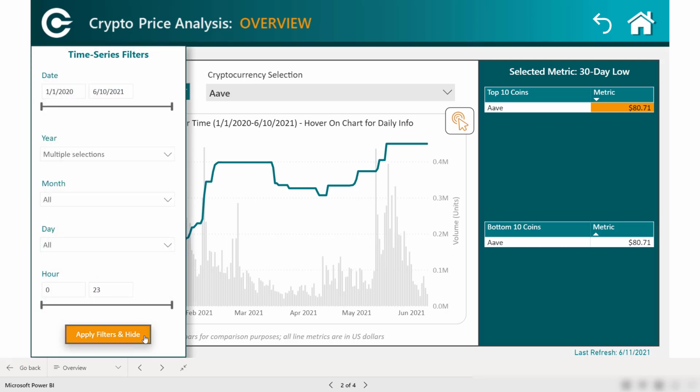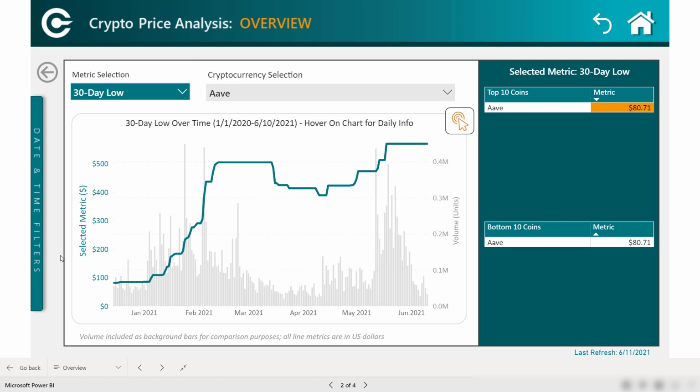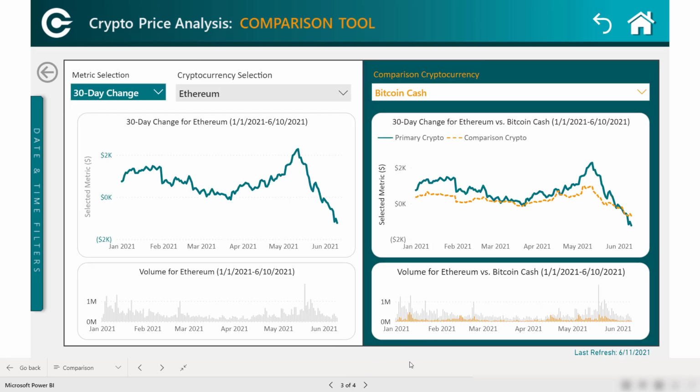And this apply filters and hide button is just really polished and has a really nice feel to it. So that's kind of the main page. If we go to the next tab, this tab allows you to compare two different cryptocurrencies.